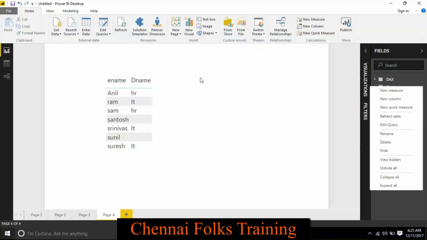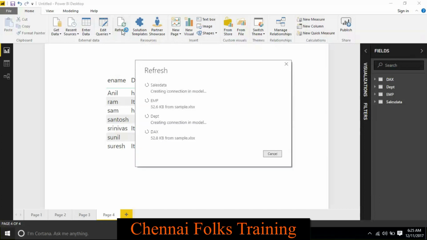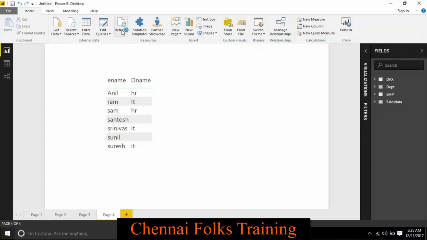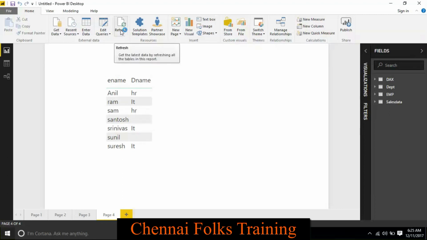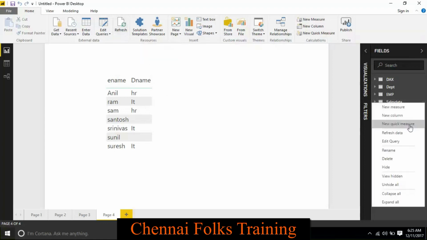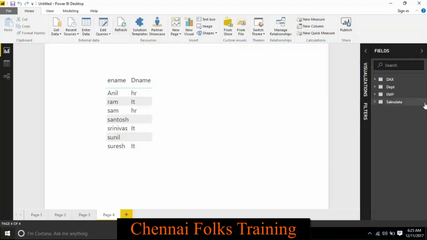Refresh data. You have an option called refresh here. Whenever you perform a refresh, all the sources that you are connected to will get refreshed, and the data will be reloaded here. If I perform a refresh here, it is loading the data of 4 tables. If I have 20 tables, the data of all 20 tables will get refreshed. Let's consider a scenario where I want to refresh only one table and not all the tables. In that scenario, at the table level, you have an option called refresh data, so only that specific table will get refreshed.